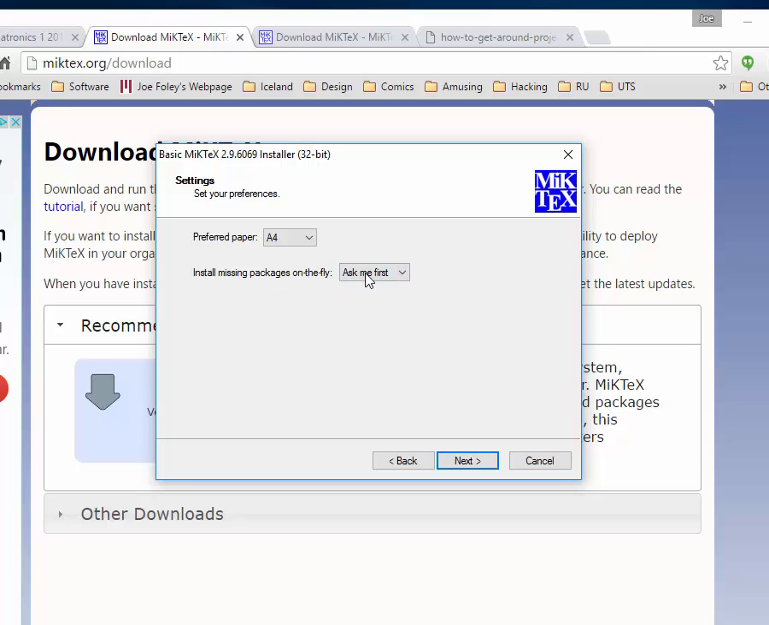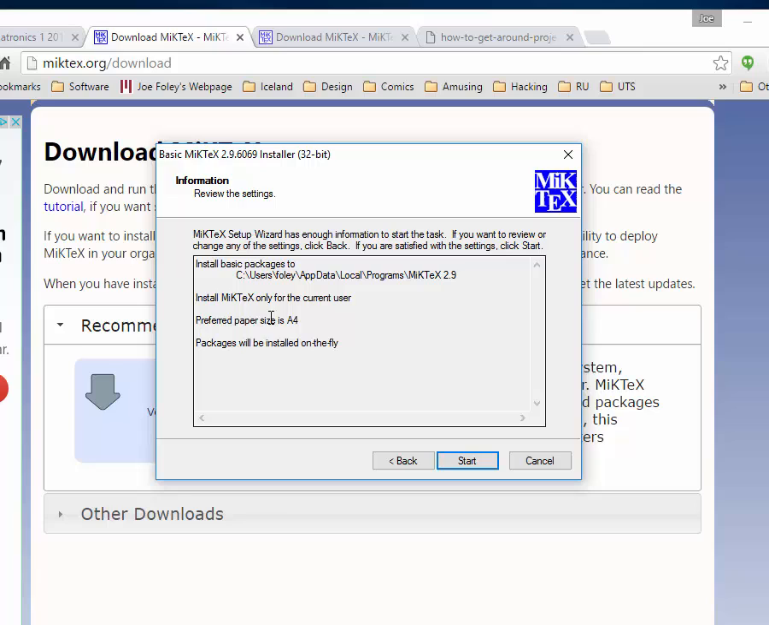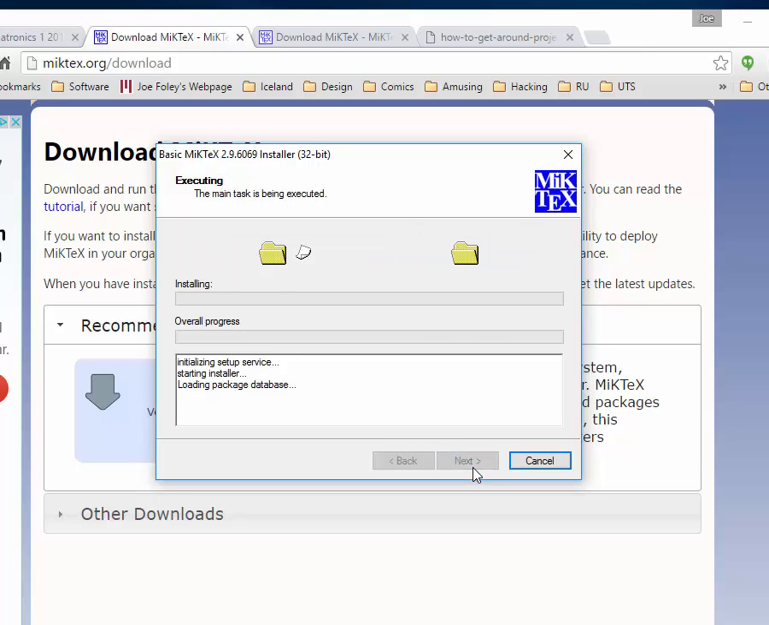Install missing packages on the fly. You always want to say yes to this, unless you like answering yes 200 times the first time you LaTeX a document. I don't like doing that, so I always say yes. And this all looks good. We hit start.